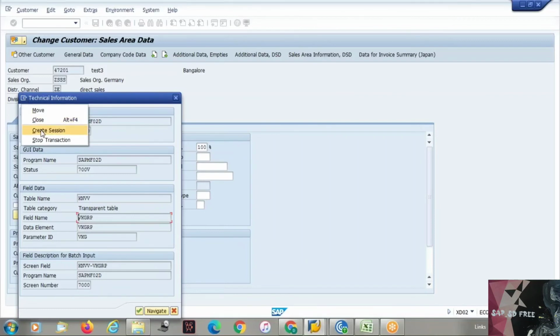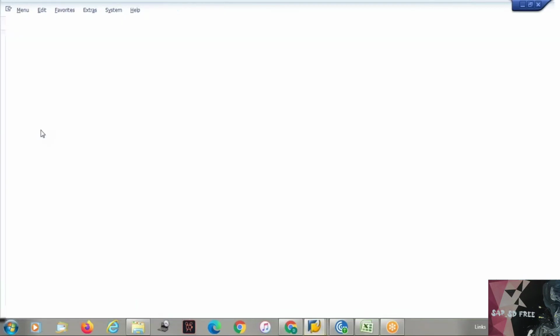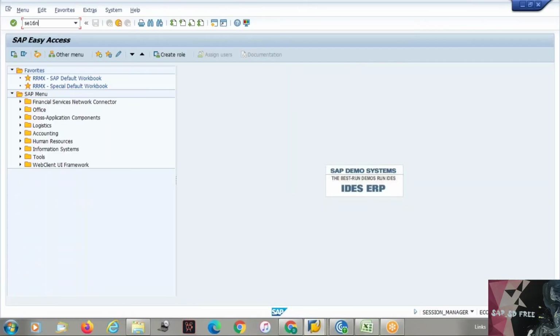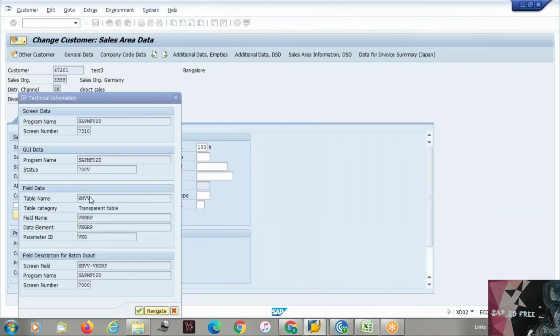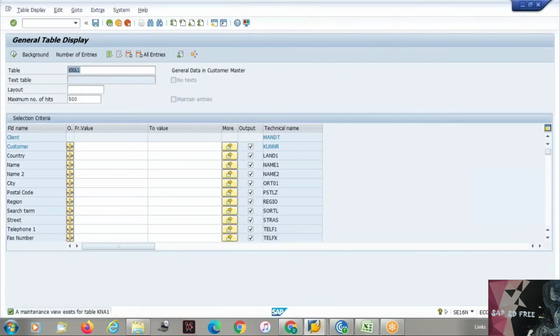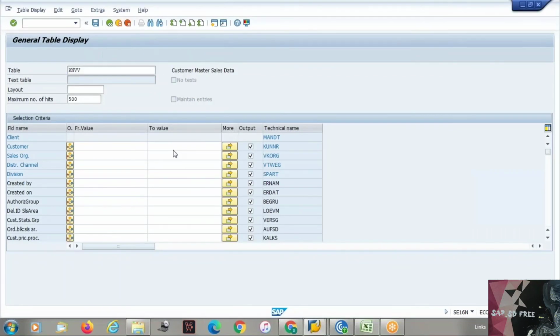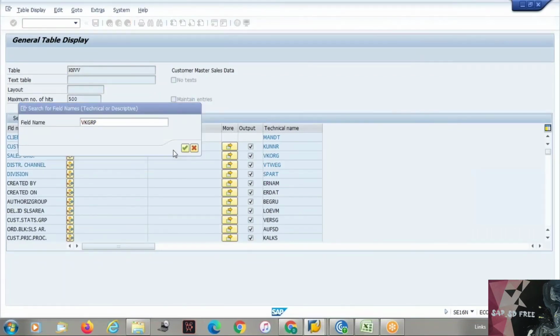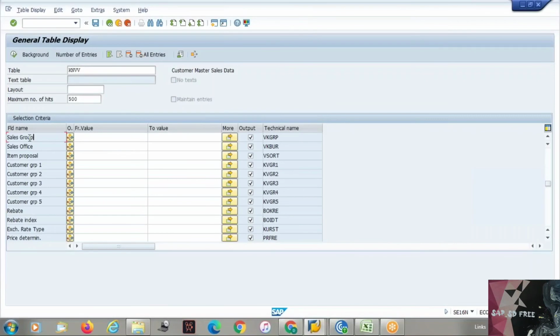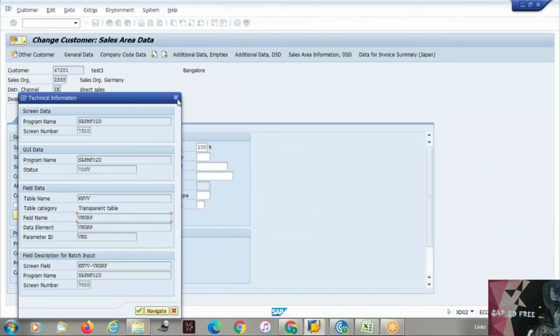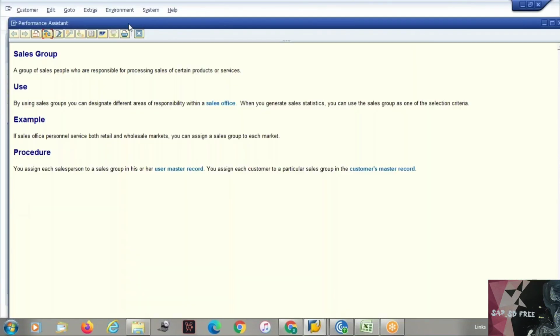So if you just go to create a new session, if you go to this SE16N, now if you go to here, the table name says KNVV. Just go to KNVV, and the field name says VKGRP. Select this field name, Control F, search for it, VKGRP, and this is your sales group. Okay, VKGRP is your sales group. So in case you don't know the field name and the table name, you can also do it this way.